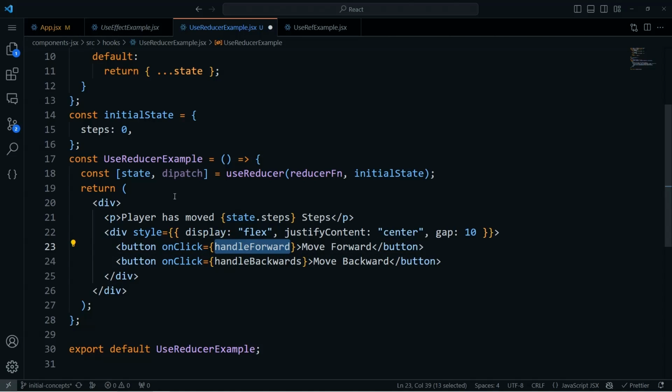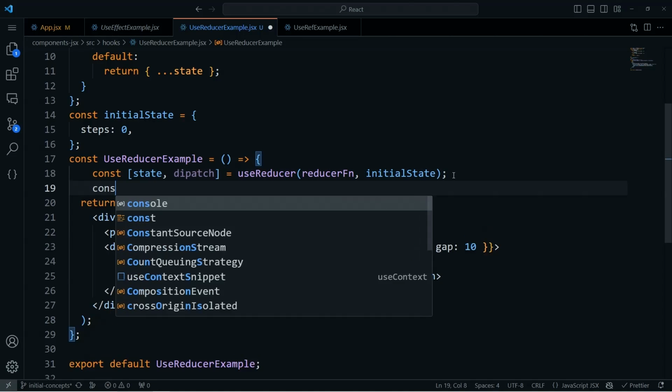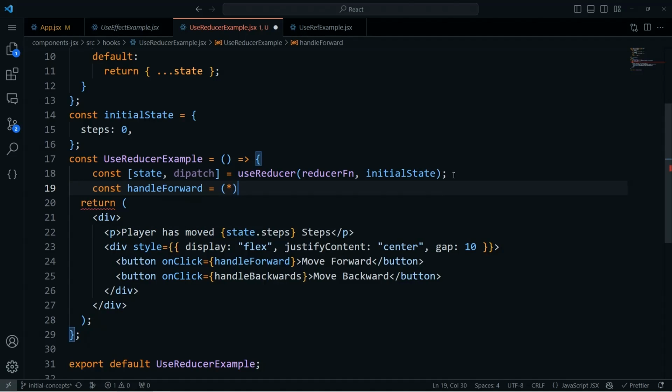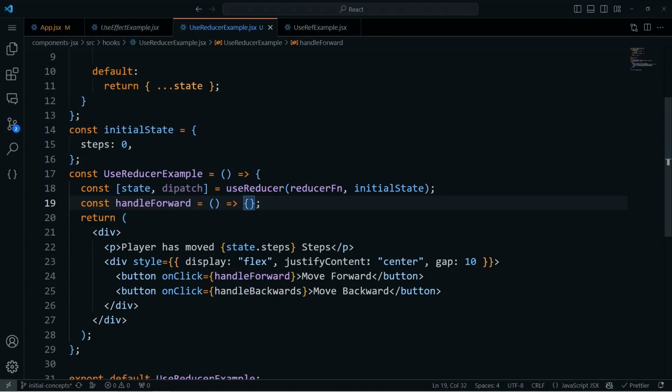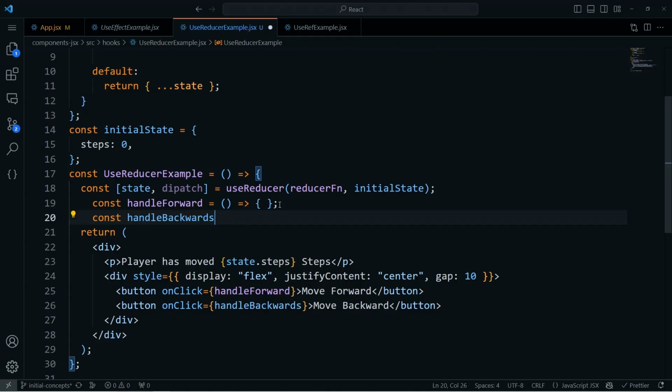So inside the handleForward, we can move on and create that function. We can have the const handleForward equal to a function, which is a reference to this button. And we can have the backwards as well. We can have the const handleBackwards equal to a function, which gets a reference to that button like that. So that's how it's gonna work.